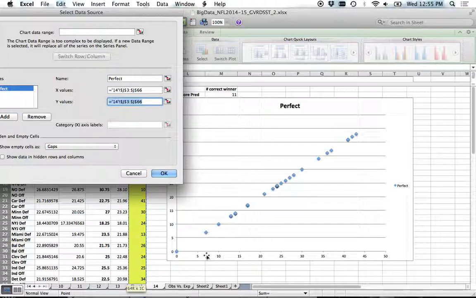Does anybody know how to draw lines for this kind of stuff? Well, you're about to learn. Okay, so here's what I want you to do: go to your chart and just click on one of these things.